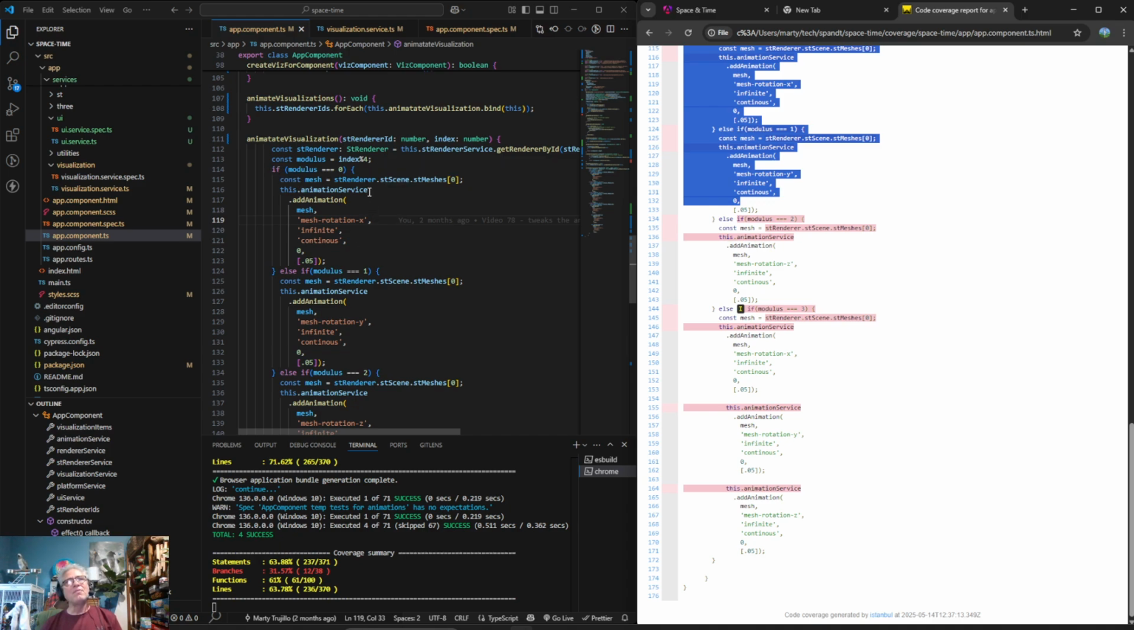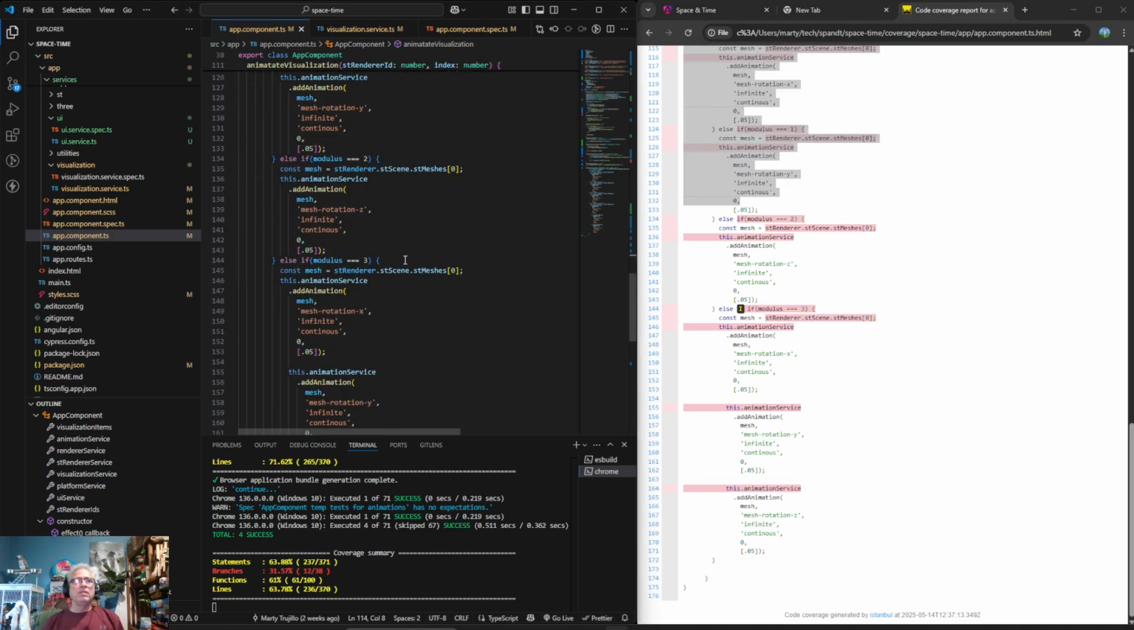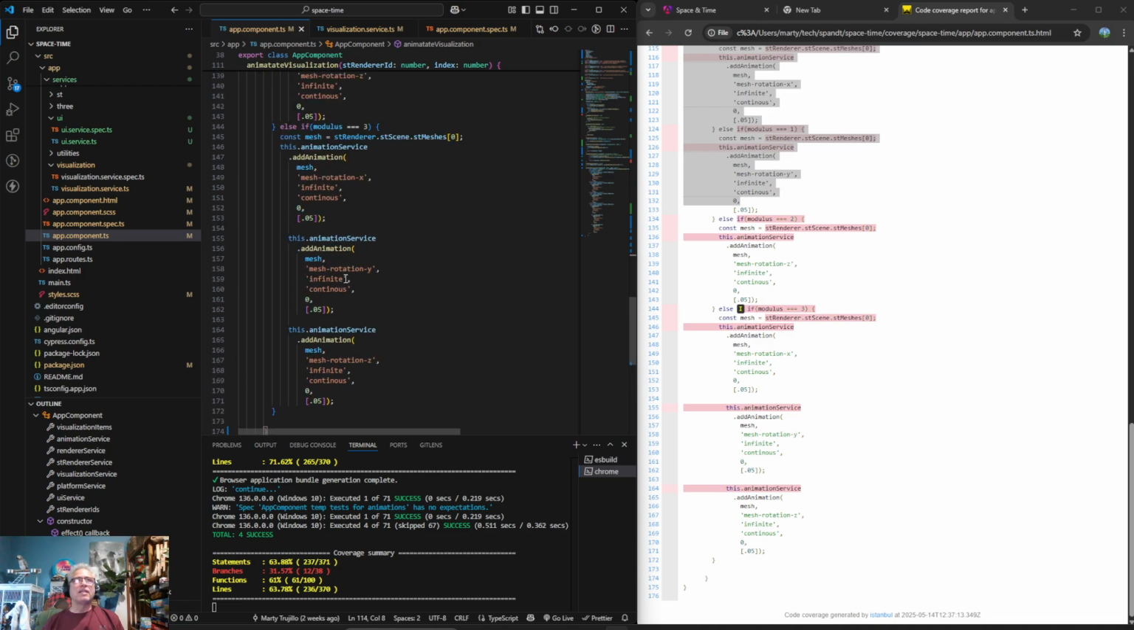So the name of this thing would be like update or animate mesh. Yeah, I guess we're just animating the mesh. So I'm going to name this function animate mesh.